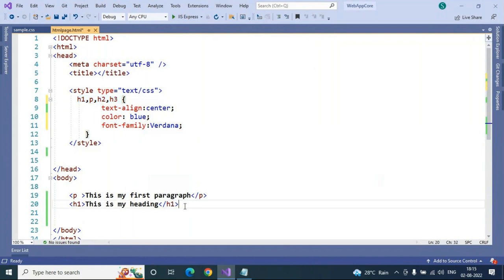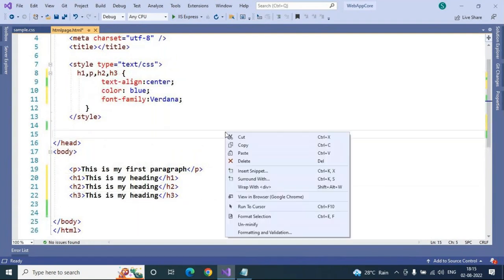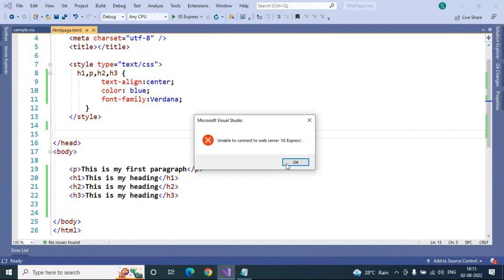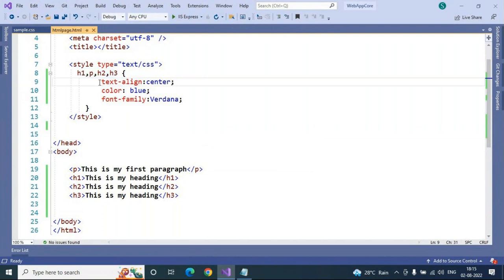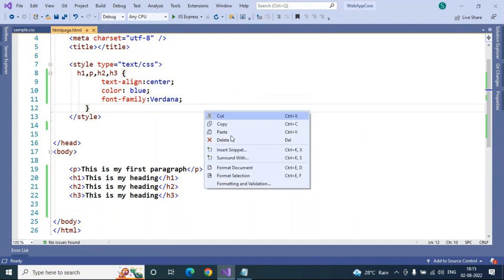p, h1 is there, h2, h3 also I want to copy this and paste it here. h1, h2 also, and h3 also I'm taking here. Now for headings like this, all the elements are center, blue, Verdana, and it is going to affect them here. So grouping the HTML elements is also possible. Each HTML element we have to group together. For however many types of HTML element you want to give the styling, you can mention them. This is called grouping HTML elements. In the grouping part, for each HTML tag we have to include a comma symbol.